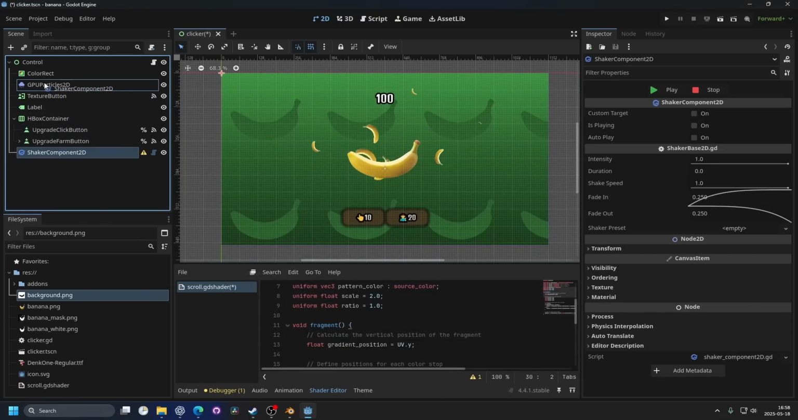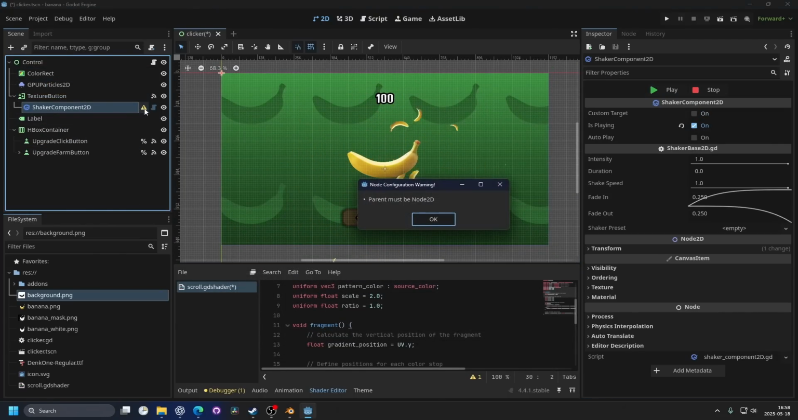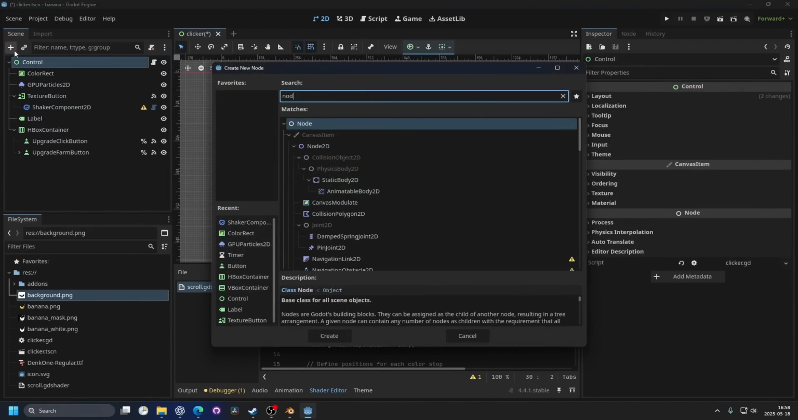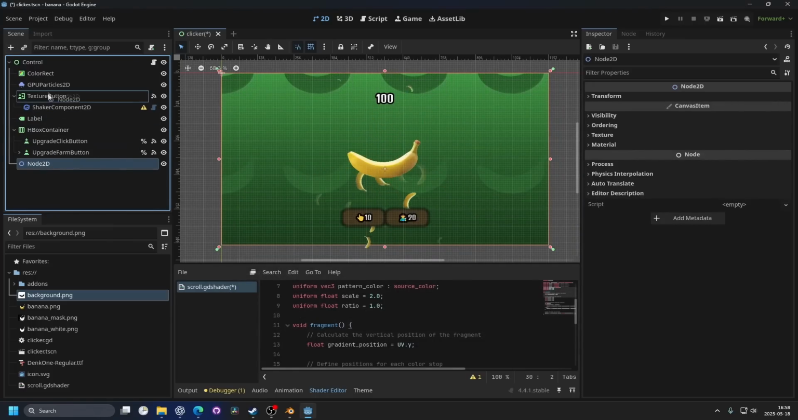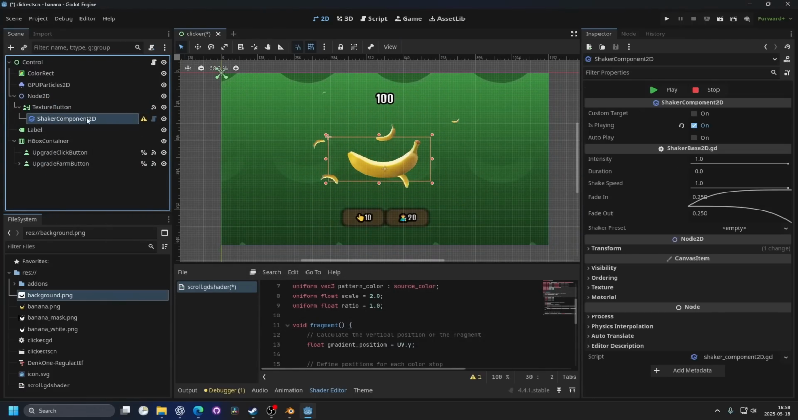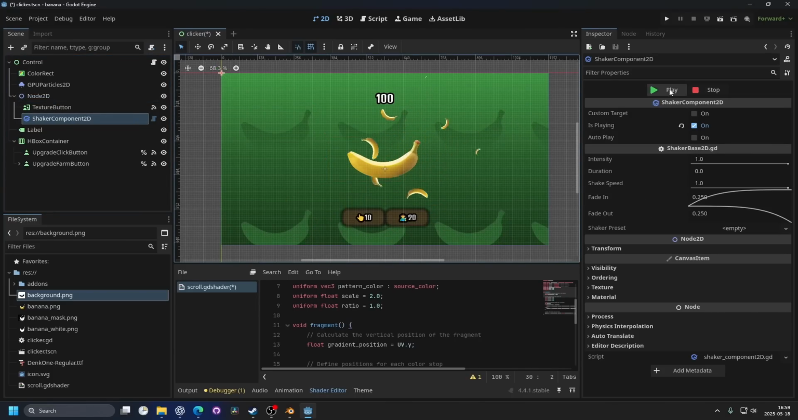I'm gonna drag this on top of the texture button, and it's giving a warning right now. Parent node must be a node 2D. So we're gonna add a node 2D, and I'm gonna make the texture button a child of the node 2D. And I'm also gonna make the shaker component a child of the node 2D as well. Now it's not giving a warning.